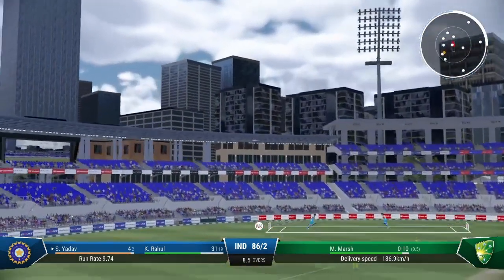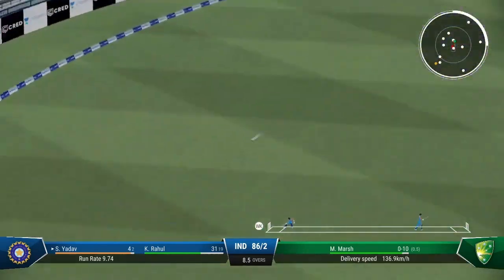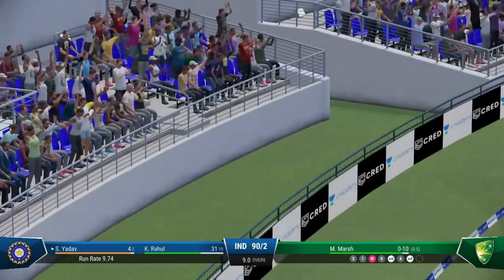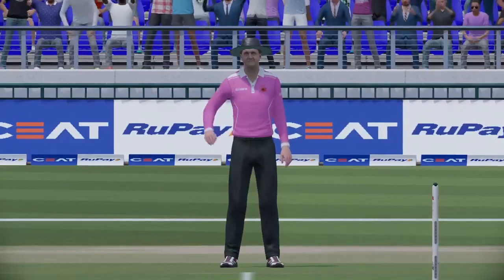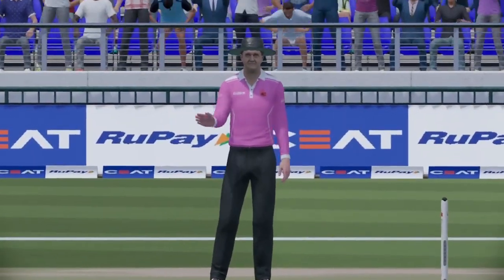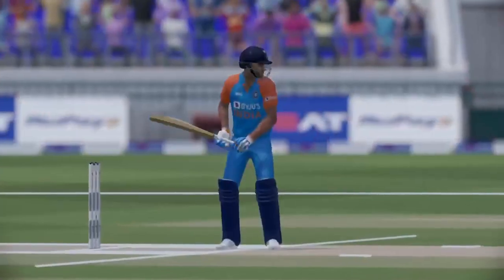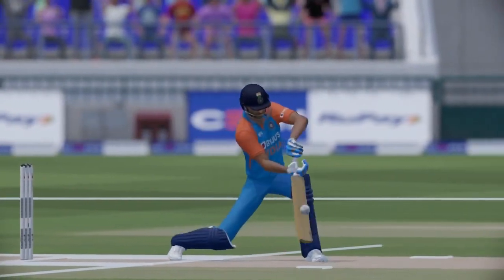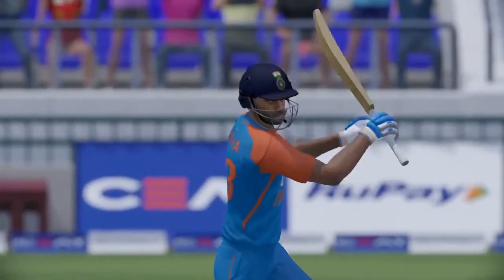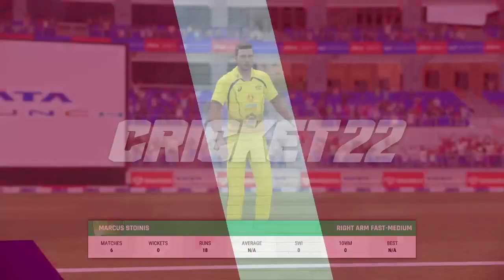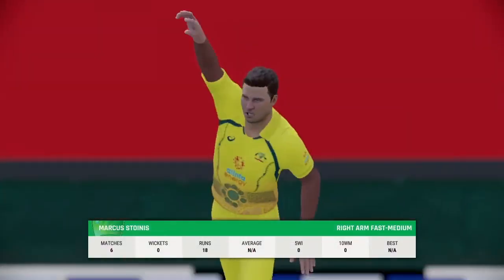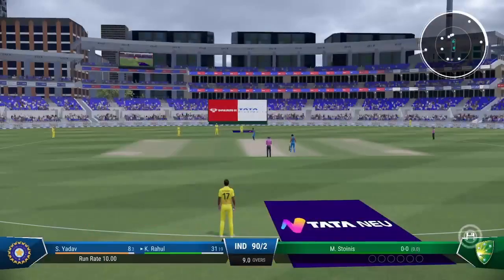Yep. Drives it into the covers. Fielders, no chance. You can't fault the bowling. Sometimes your opponent is just too good. Wonderful front foot shot, and there's no point in chasing that. Stoinis, the right armer, is coming into the attack from the north end.